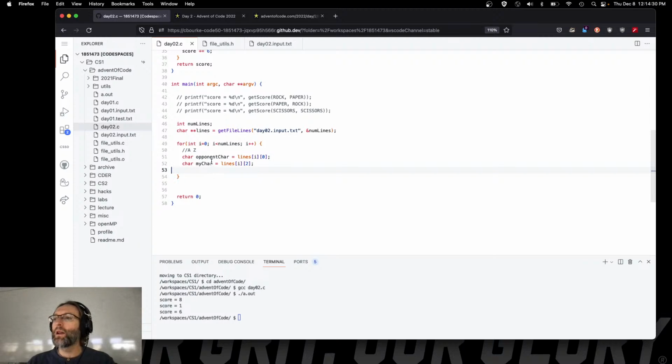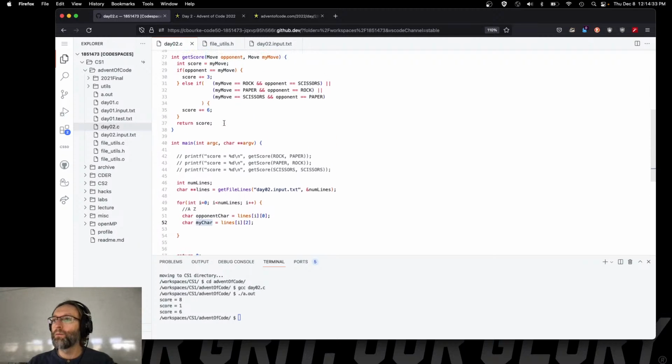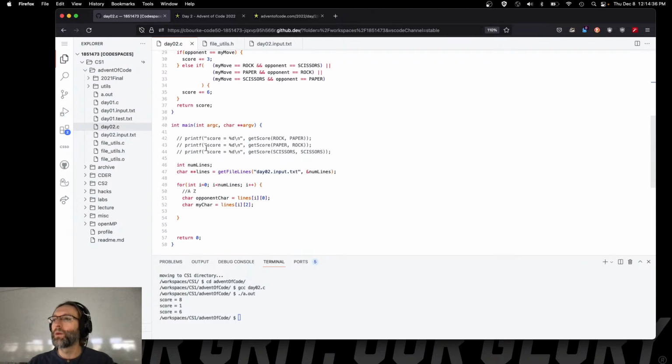Right? Now that I've got my character, my opponent's character, my character, I can convert those over to moves because I already wrote that function. Right? I was forward-looking. I designed this well because I thought, okay, well, I'm going to have to convert these characters over to actual moves, and I want to think in terms of rock, paper, and scissors rather than A, B, and C. Okay? So move, my opponent move, right, is equal to get move of opponent char. Right? And move, my move is going to be get move of my char. There we go.